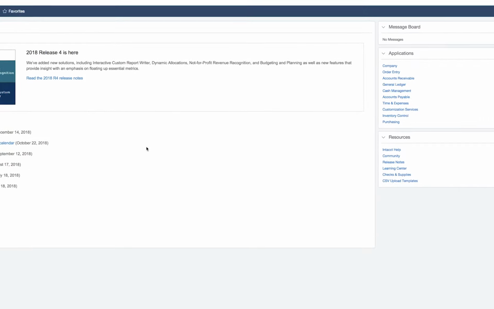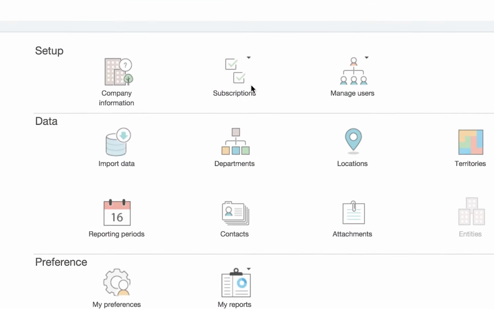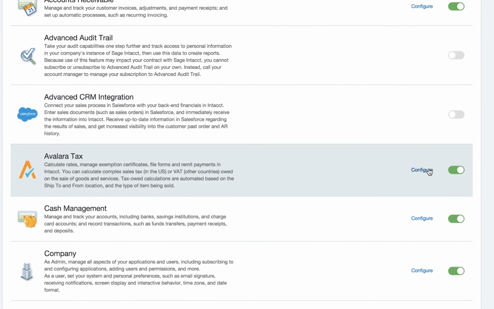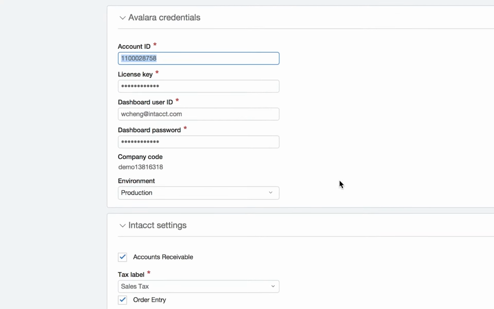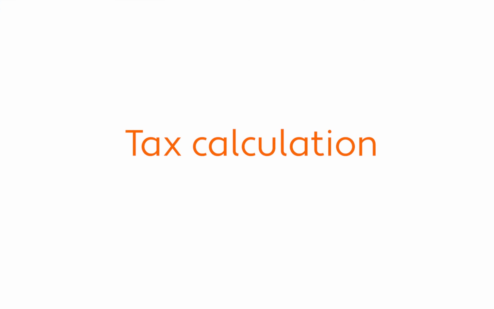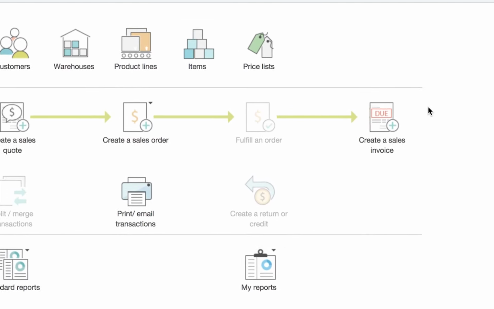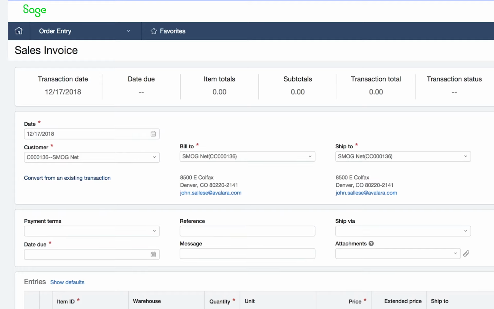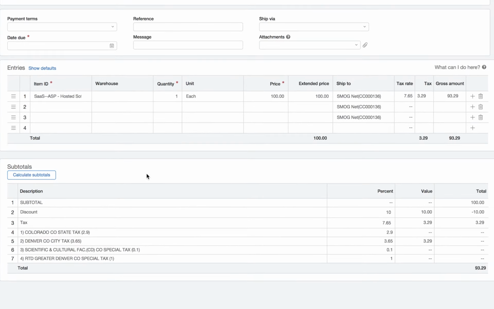Avalara Avatax is already installed into your instance of Sage Intacct. With a few configuration options, your integration with Avatax is ready to use. To show the tax calculation, I will enter an invoice. I'll select my customer and the item I'm selling. When I click Subtotals, sales tax is calculated.